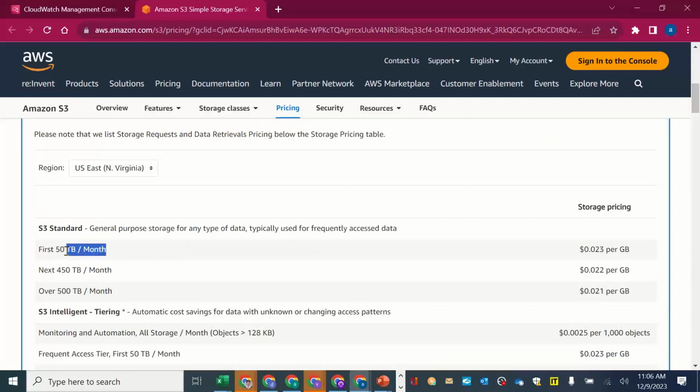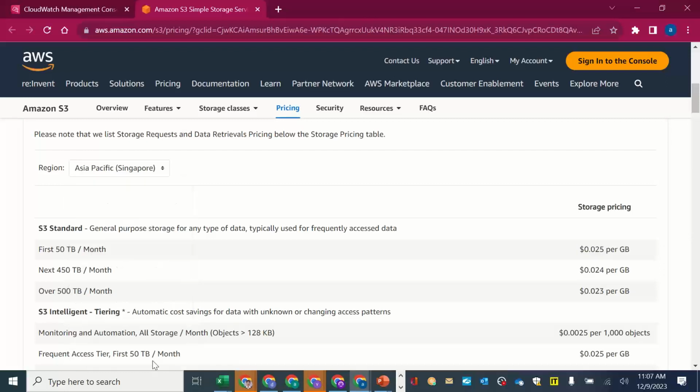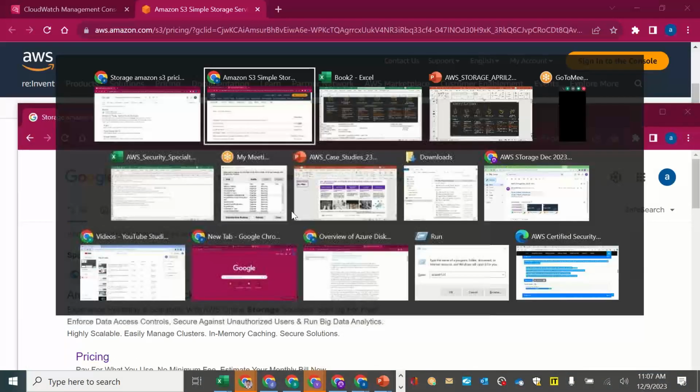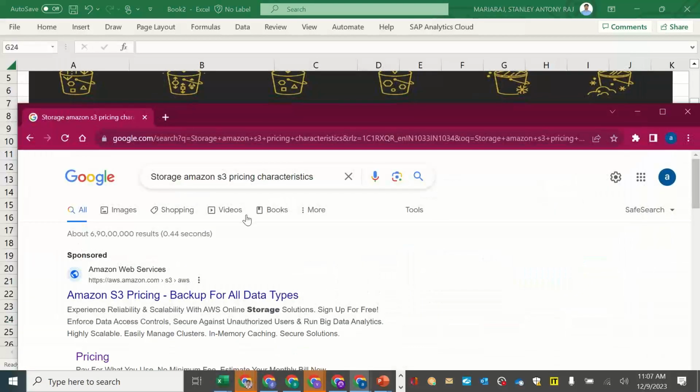First 50 TB per month is this much. On your S3, see, this is different, right? So if you go for your Singapore region, as per the slide deck, the pricing will be a little different. It is per GB here, and per TB it will be different. Whatever I have shown here is per terabyte in the slide deck, and again, it is for Singapore region price. So price is different from region to region.